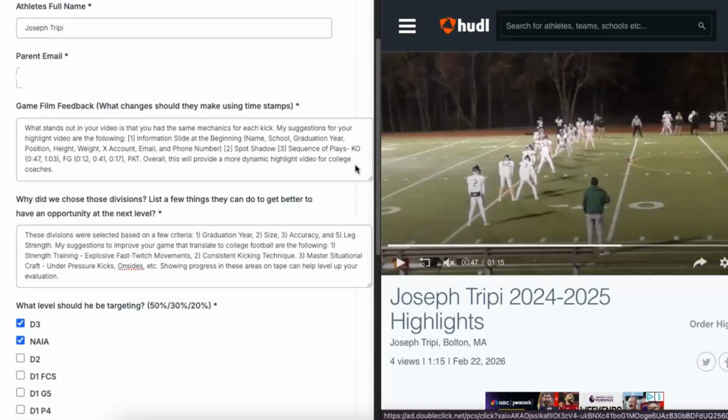Sometimes, even watching some of your field goals, I couldn't tell if it was a PAT or a field goal. Just make sure that's in there, so it's detailed for that coach. That way they can see it as a special teams coordinator, special teams guy, and as a kicker, that's where things can be a little different for you in your highlight video. So we want to add the information slide, add spot shadows, and add captions with the details of the kick.